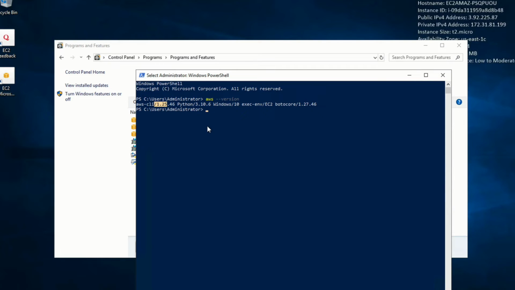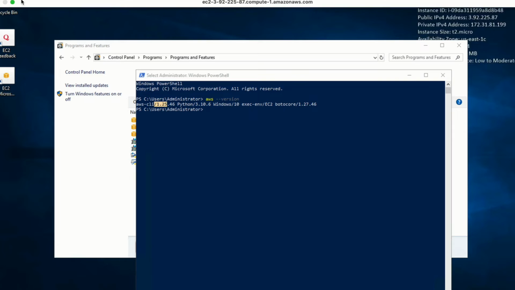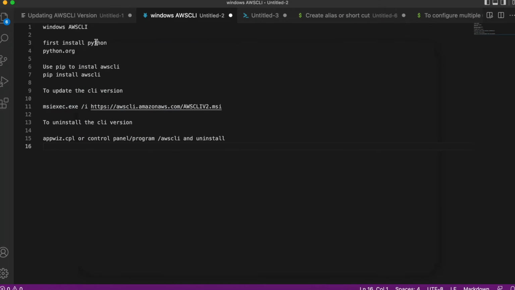Again, I want to highlight one point here. AWS CLI is not installed by default on the Windows machine. We need to install it. First we need to install Python. For that we need to go to the python.org website. From there we install Python, and then we run pip install awscli, because pip is a module which will install the AWS CLI. I have created a video on this. You can go and watch that video. There you will understand step by step how you can install the AWS CLI on the Windows machine.